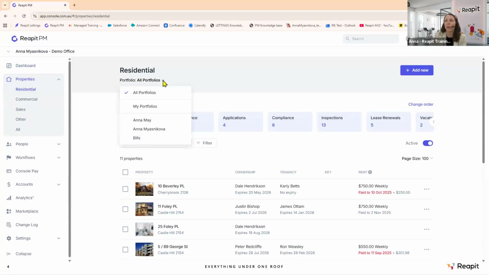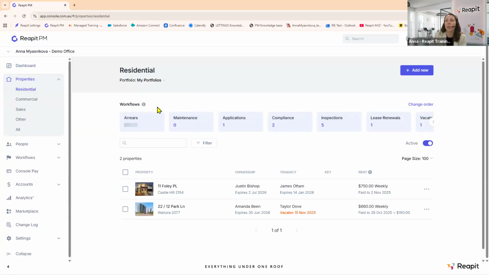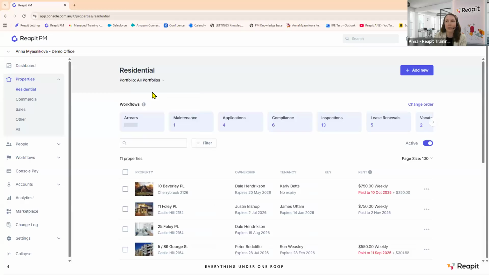Clicking through different portfolios, you will see information based on your filters that relate to properties in that particular portfolio. Let's have a look at all the portfolios here for this particular example. Now, workflows at the very top will help you with easy navigation to the key workflows, and you can change the order to suit your needs.